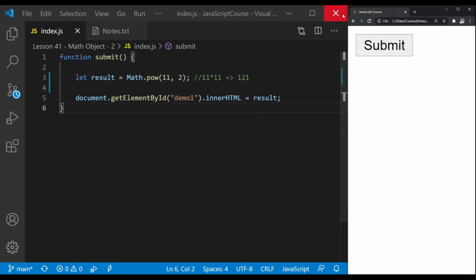Let's see if that prints on our page or not. If I click on submit, that's going to get printed on my page here. If I change the power here, 11 to the power of 3, then that's going to be 11 into 11 into 11, and I think it should be 1331. Let's click on submit, and that's going to get printed on my page here.